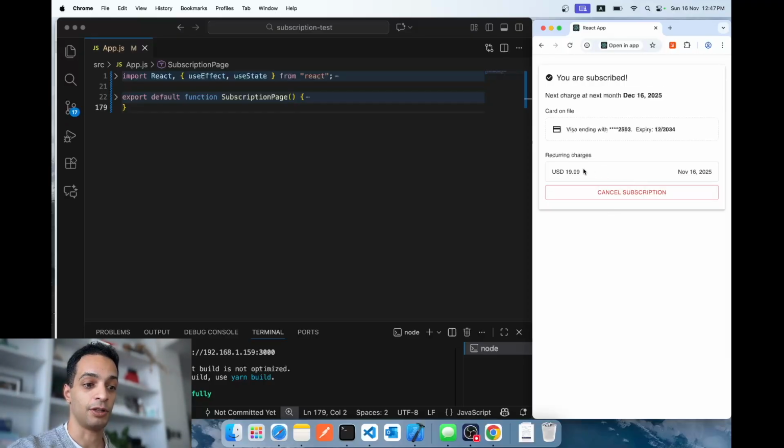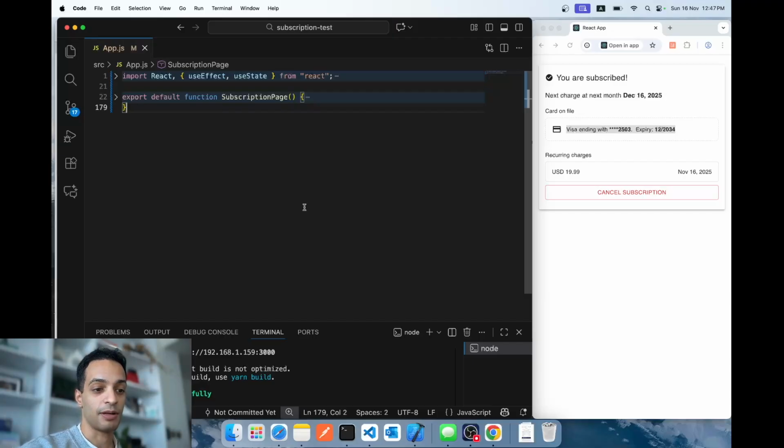And then it's going to tell you we already charged you for this month, and then the next charge is going to be next month, and this is the card that you're using, and you can cancel the subscription here if you want. I'll show you how we implement this step by step, but we're only going to be covering how to do recurring payments in this video.